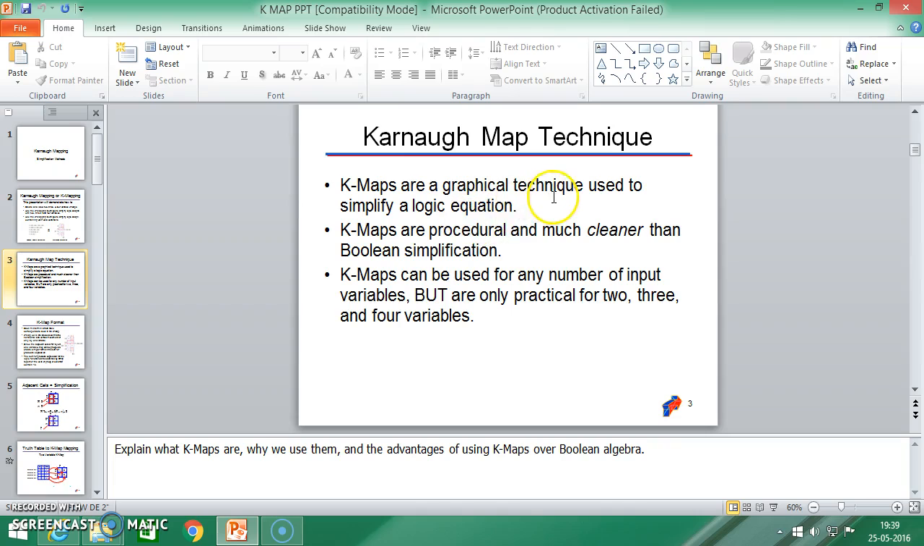K-map techniques are graphical techniques used to simplify logic expressions. K-maps are procedural and much cleaner than Boolean simplification. K-maps can be used for any number of input variables but are only practical for 2, 3 or 4 variables.